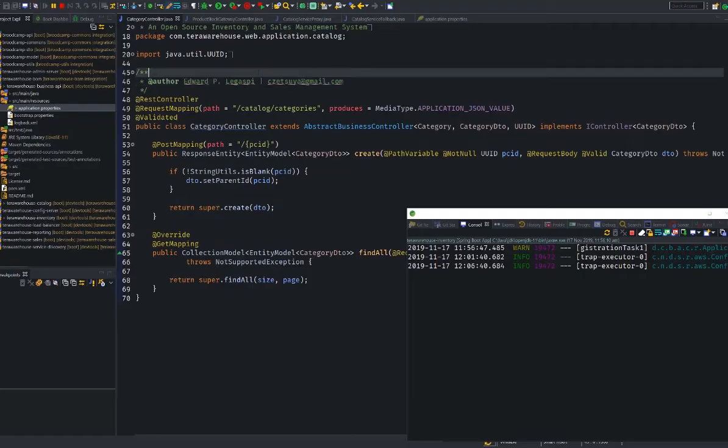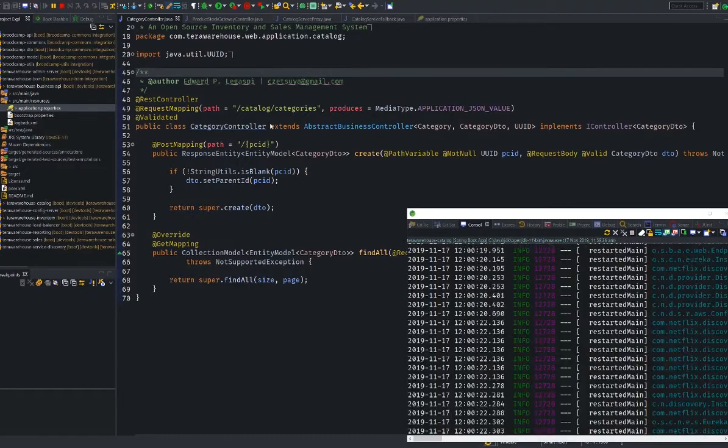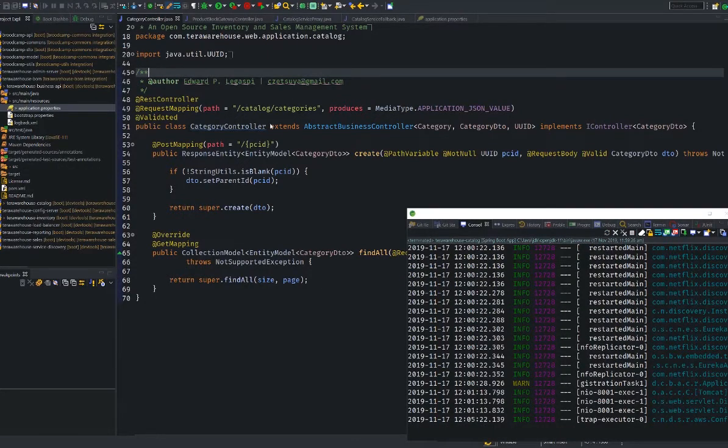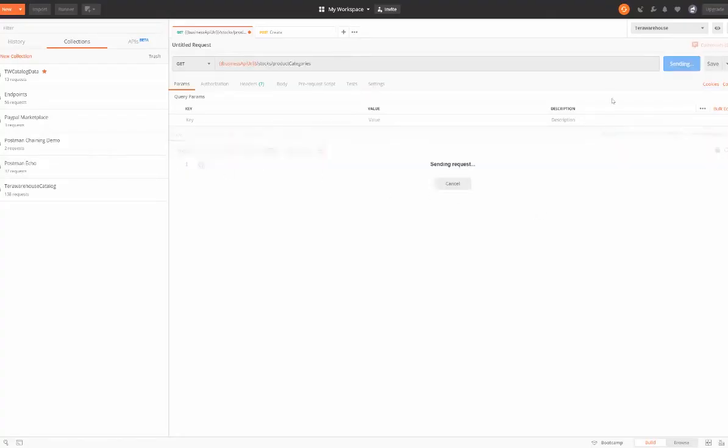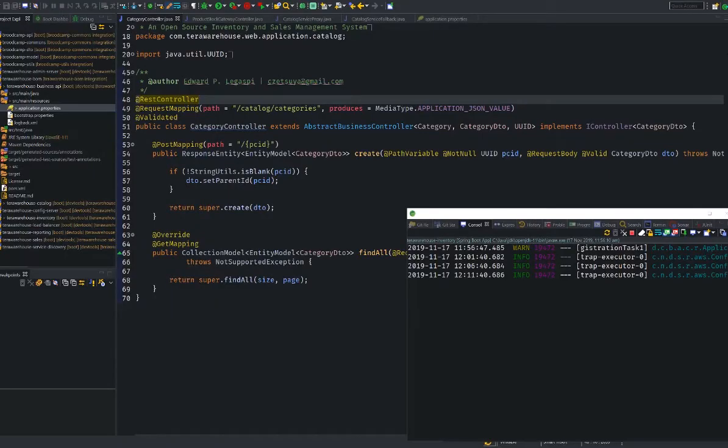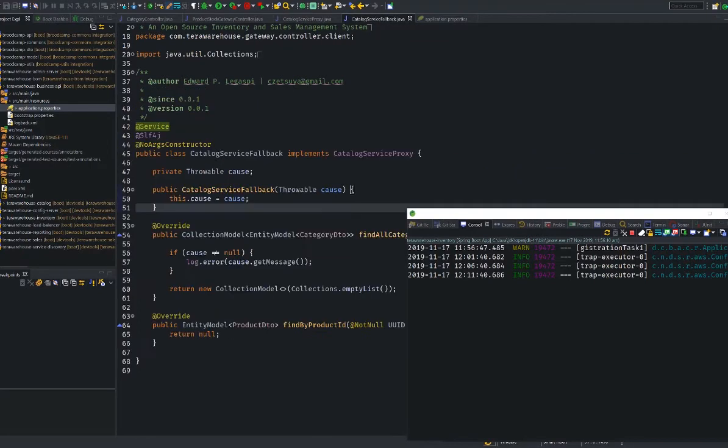Now what if we terminate the catalog microservice? It should take some time before the terminated microservice is reflected on Eureka. Before executing the Postman test, wait for the catalog service to deregister itself from Eureka. Now let's try calling the request again. And here we got an empty list, which was actually generated from our fallback class, which is this one. But in this case, it doesn't log any error because the cause is currently null.